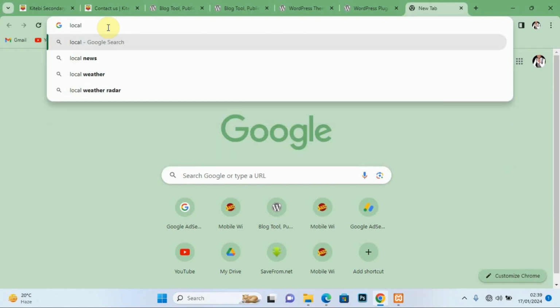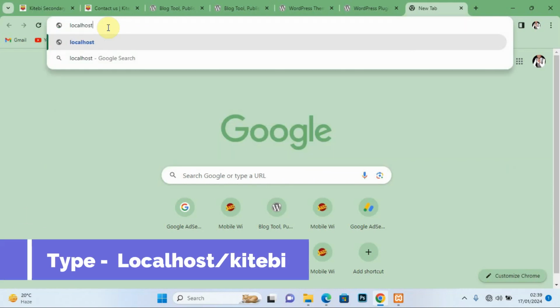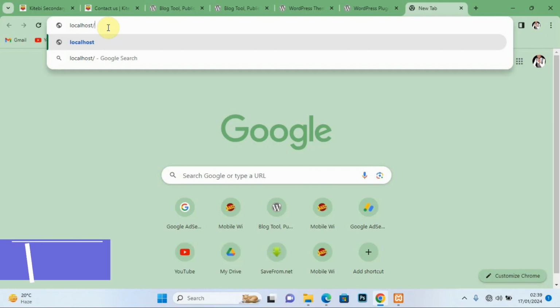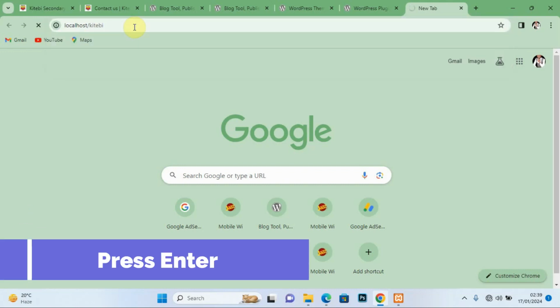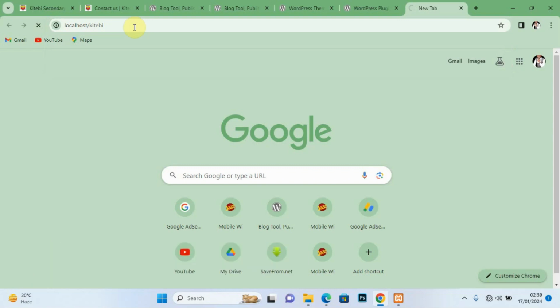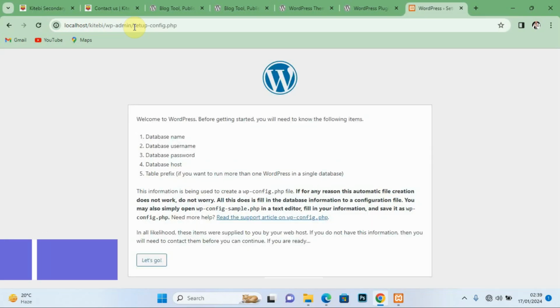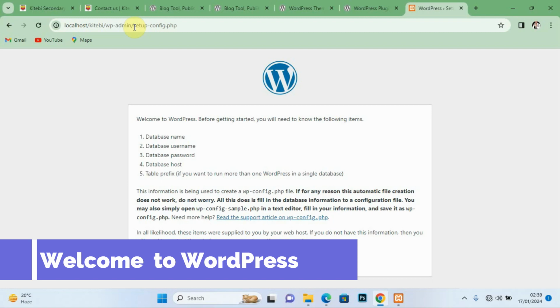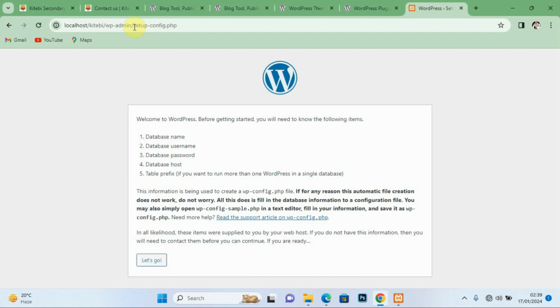Remember, we are running on localhost. Then I'll put a slash, and the name of the folder where I've inserted my software. That was Chitebi. Having put that, I'm going to press enter. You give it some time and see what happens. Finally, they're telling us, welcome to WordPress. Before getting started, you need to know the following.